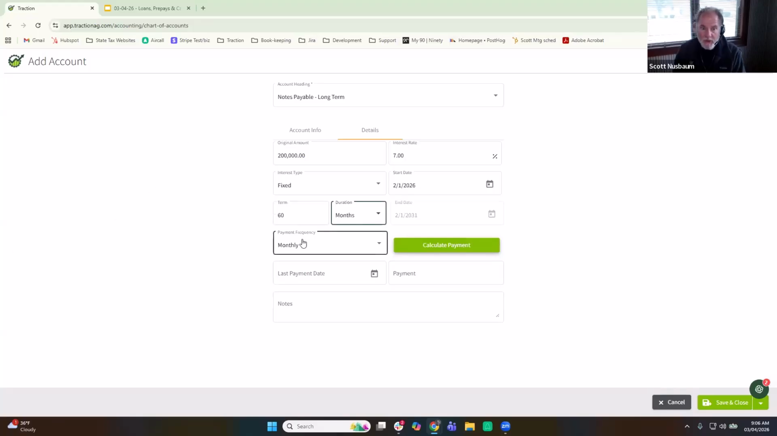I'm going to say the payments are monthly here, and it'll calculate the payment. Now, we're going to calculate all the payment based off the values here. A lot of times that may not be the exact amount. You can change the amount if it's slightly different. You probably want this to match what you're actually paying on it.